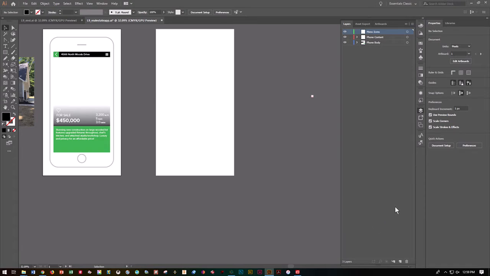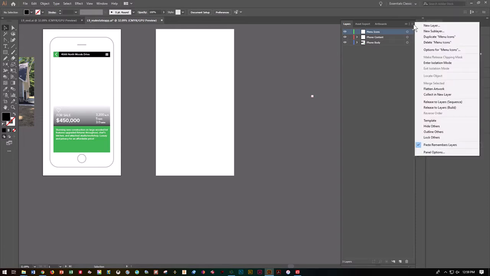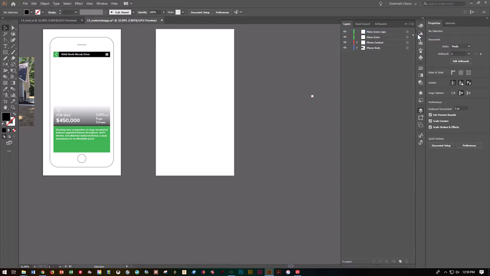Let's go ahead. We can actually duplicate items. Let's go to the hamburger menu right here and duplicate Menu Icons. Instead of Menu Icons, let's double click and call it Design Content, and hit enter. We're going to be putting items into these different elements right here. So we've got our basic categories here.